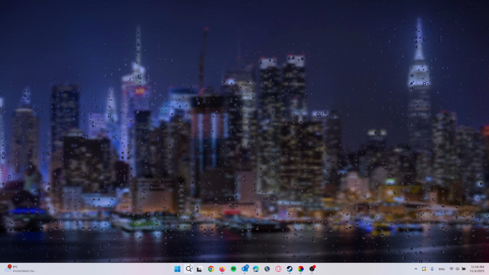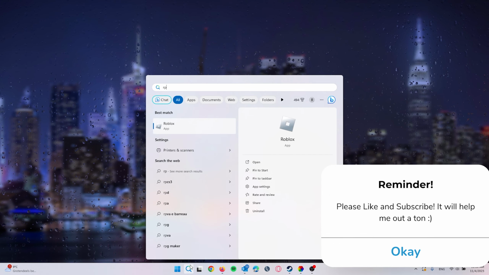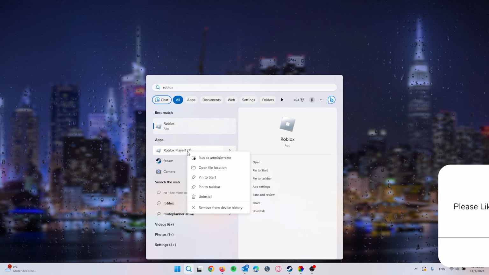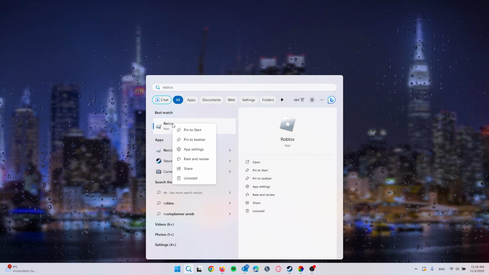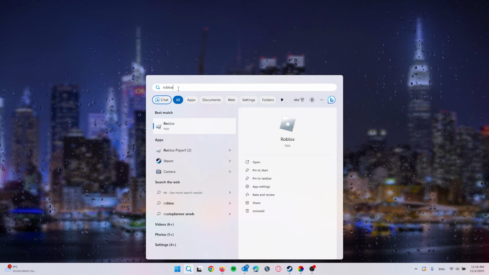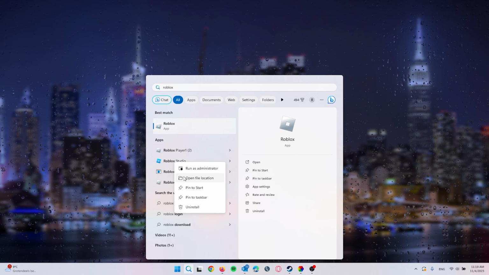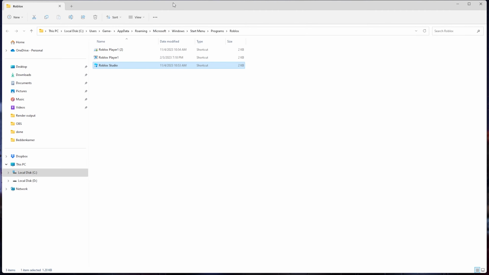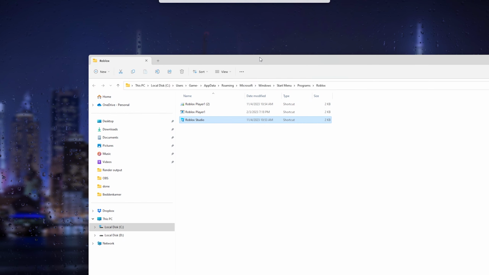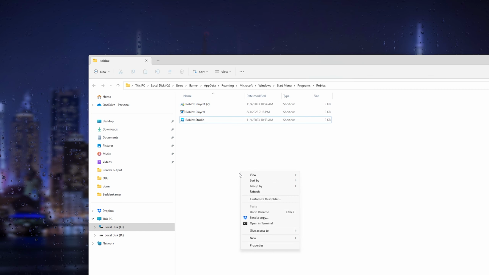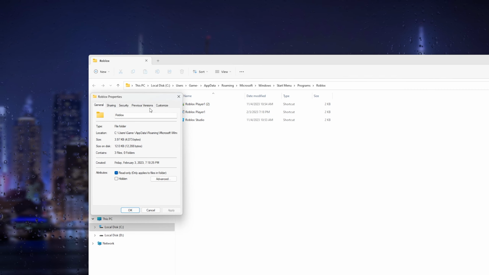Now what we will do next is simply go down to the search bar, type in Roblox, and here you see the Roblox player. Right click it. Here we see the Roblox Studio. Open up a file location. It's very important that you head to the file location of your Roblox. Simply right click the Roblox player, show more options, and from here go to properties.